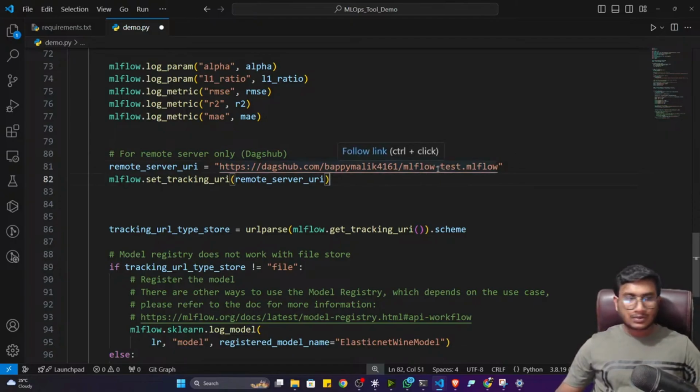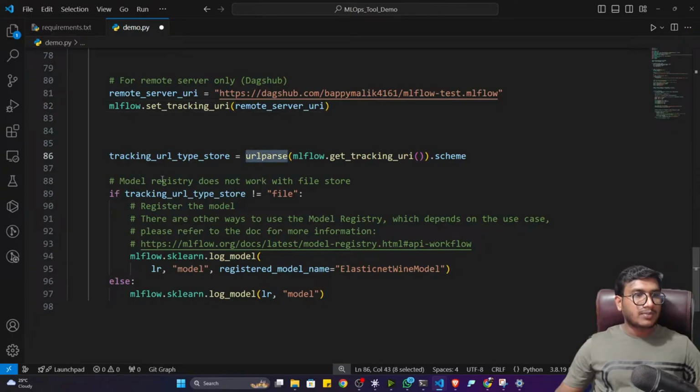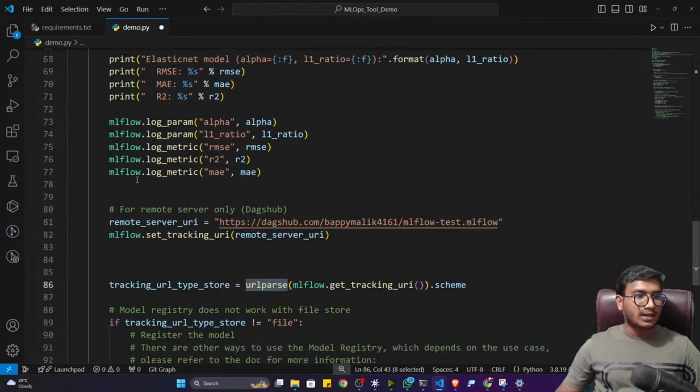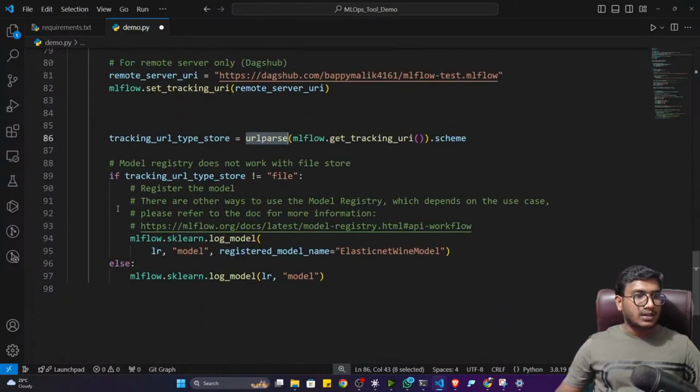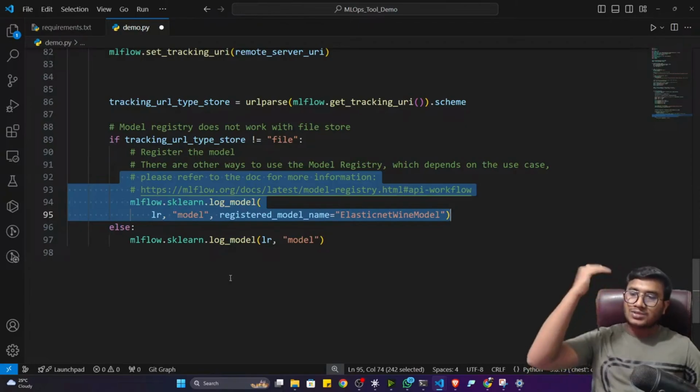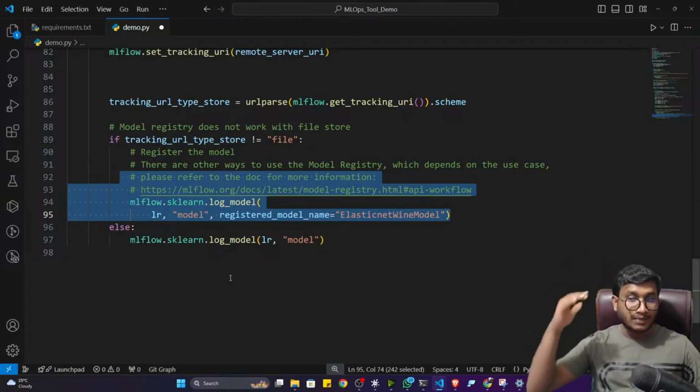That's it. Now here I have written the logic. You can see with the help of urlparse. I think you remember we imported one library, urlparse. It will hit this URL. Okay, then it will do the model registration operation there. Okay, that means it will save my experiment in that particular URI, in that particular server.